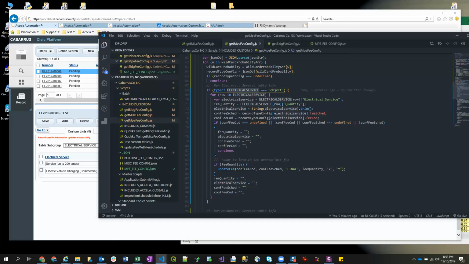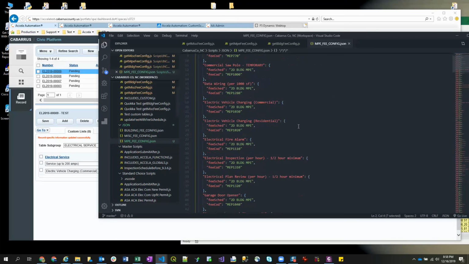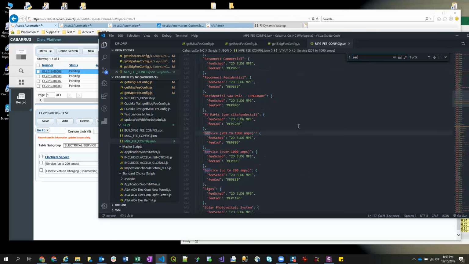And then this is where it refers to the JSON parse JSON file, looking for this property and then this property underneath that. So the 4 stars is that. The electrical service variable is the value of this, so service up to 200 amps. So that would be service up to 200 amps is that next property.